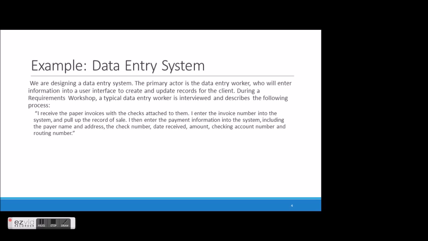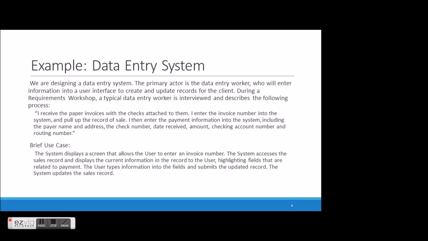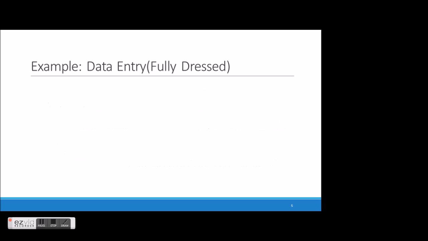Here's a brief use case. The system displays a screen that allows the user to enter an invoice number, because we're pulling that out of what this person does, right? I enter the invoice number into the system and pull up the record of sale. So your screen allows the user to enter an invoice number. The system accesses the sales record and displays the current information in the record to the user, highlighting fields that are related to payment. The user types information into the fields and submits the updated record, and the system updates the sales record. That's a brief description, a brief use case. Now, you could also expand upon this, like I said: what if there's no record, things like that. Those would be extensions. This is a brief example of a use case for this system.